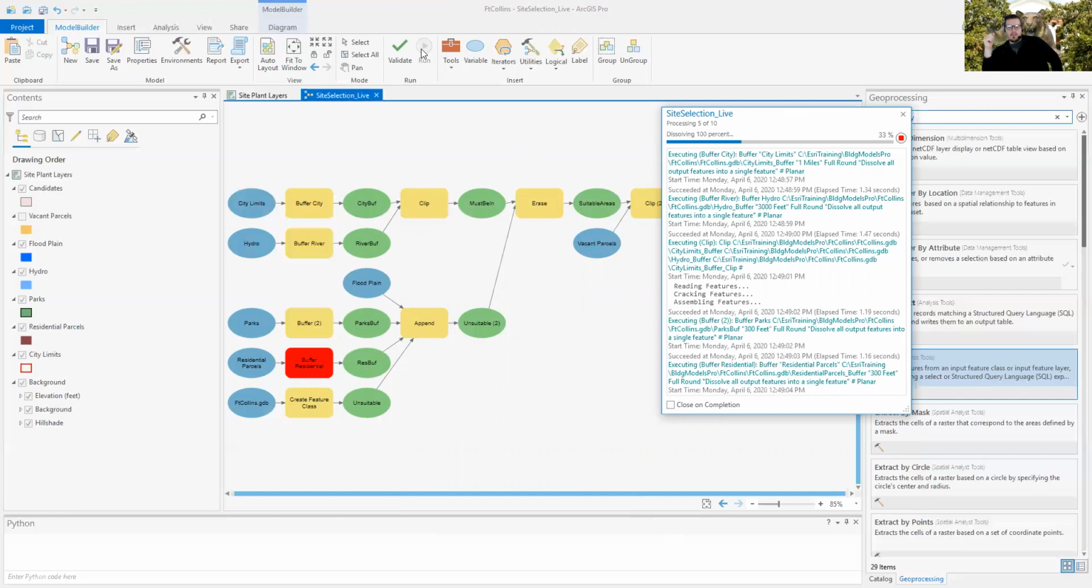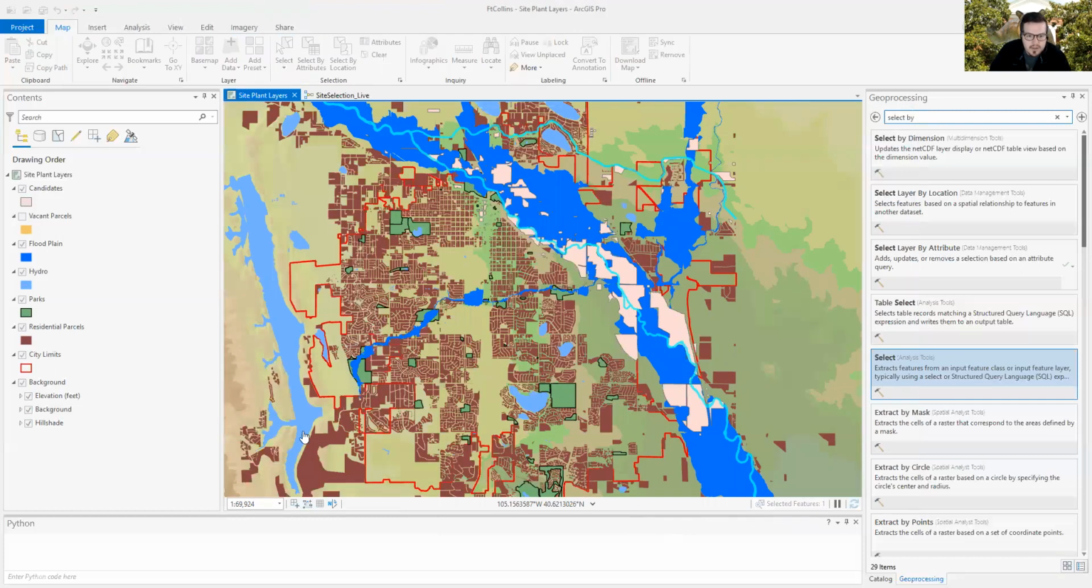All right, buffer that residential area takes a long time because it is doing every single one of these residential areas. It's making a buffer, each one of those. And then it's combining them all by dissolving them all into one. So yeah, it's going to take some time.